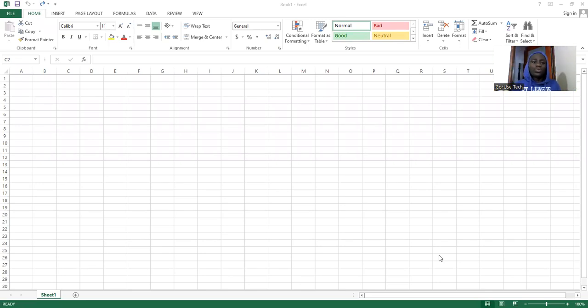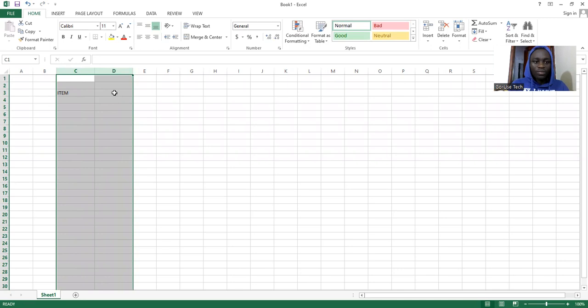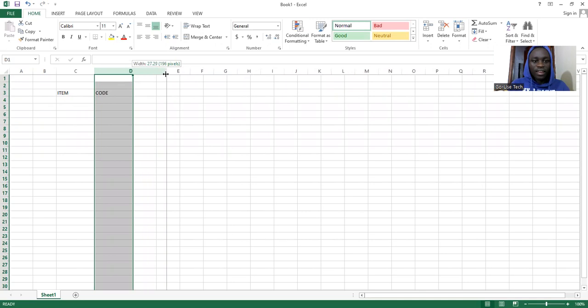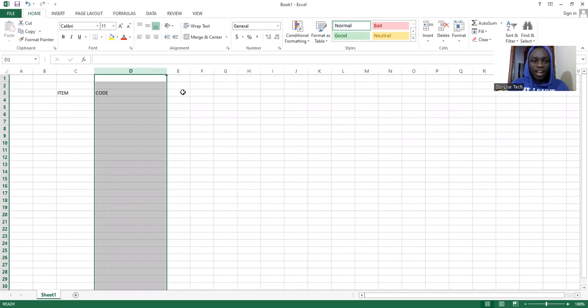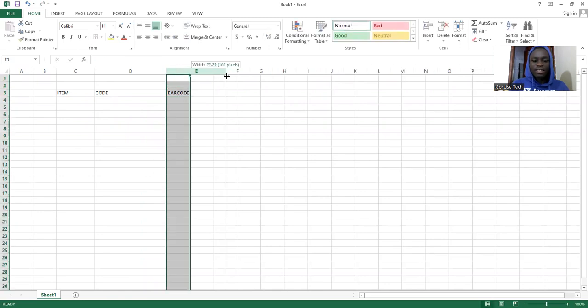So first of all, we are going to come to our Excel sheet. This is our Excel sheet. And what we're going to do is have some small items, maybe item. Then next we are going to say code, and then after code we shall say barcode. Yeah, we can say barcode. I want to show you this in a simple way.